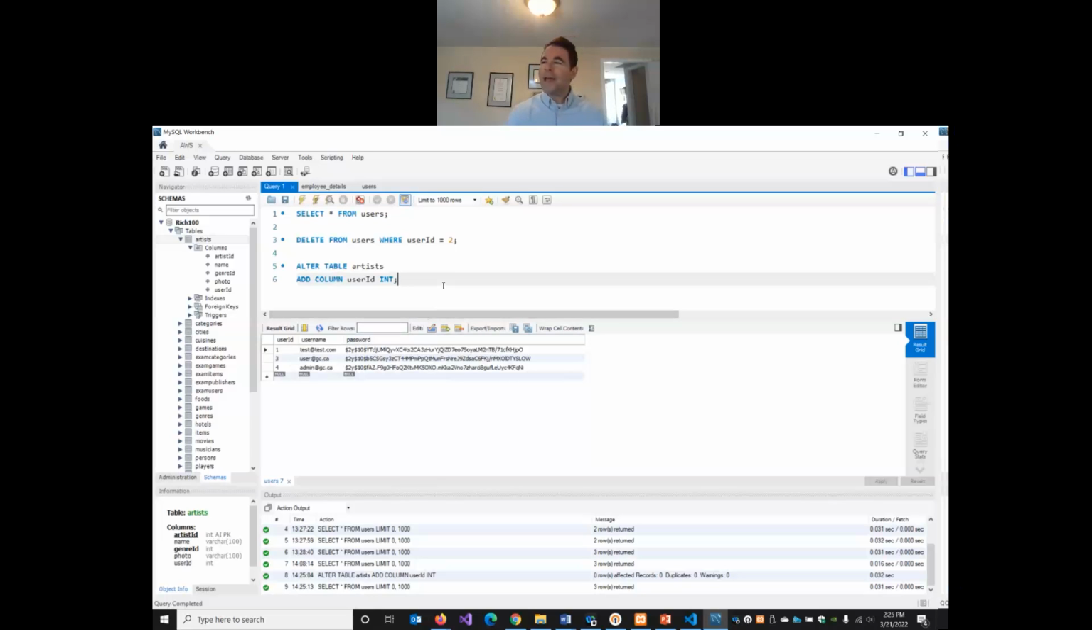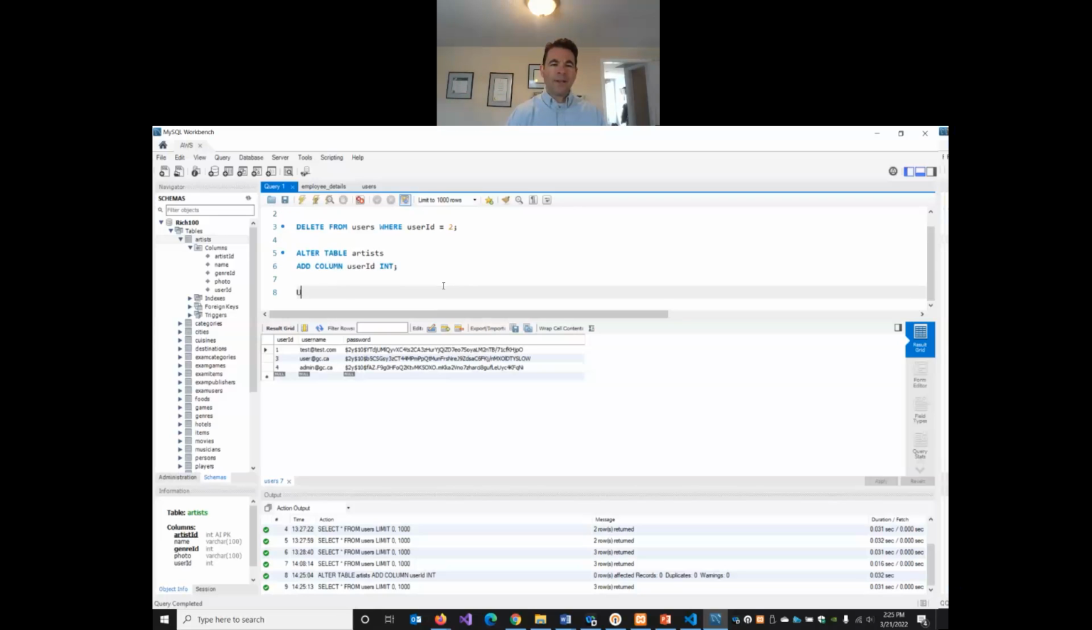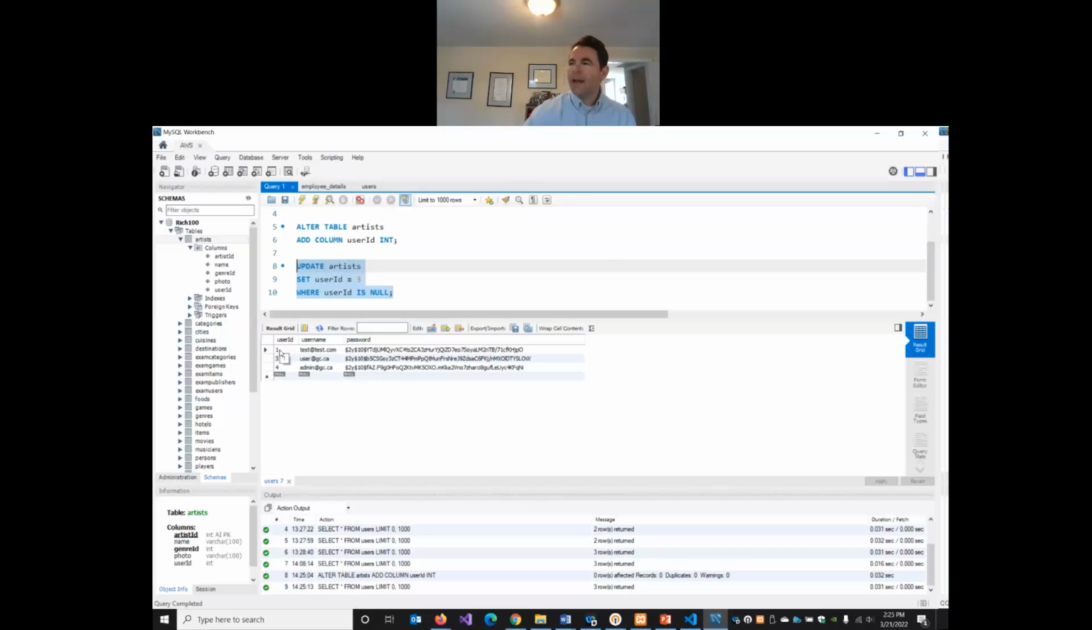So the other thing I'll do now is attach all the existing artists to one of my valid user IDs. Let's update artists, set user ID. I'll set mine to 3, where user ID is null. So you're probably going to have user ID 1. I'm going to attach them to user ID 3.